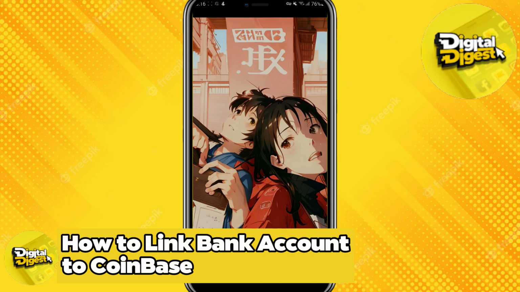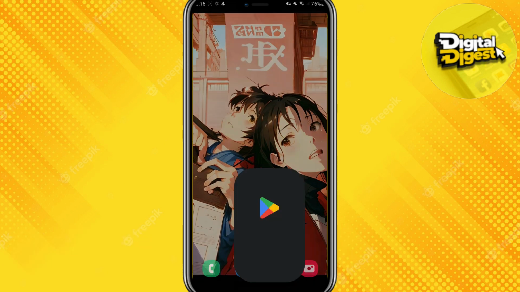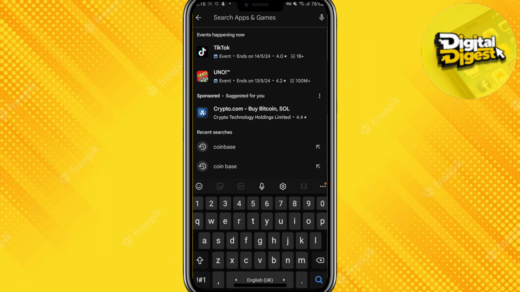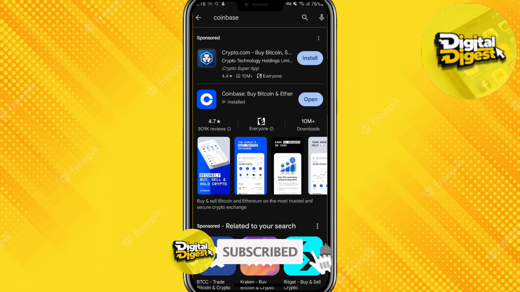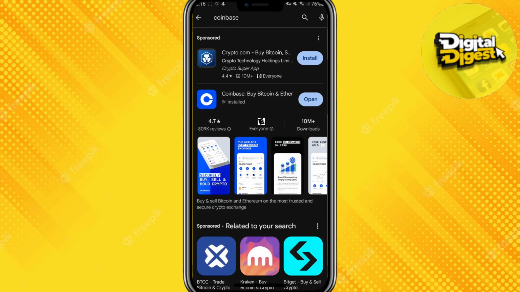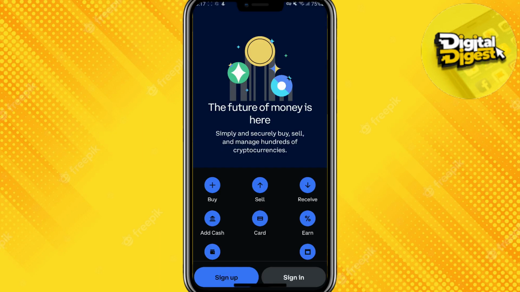In this video I'm going to show you how to link a bank account to Coinbase. Alright, let's get started. So the first step is to go to Play Store and search for Coinbase. Alright, so here you can see this application. What you have to do is install this application. Since I have installed it, here you can see I have opened the application.